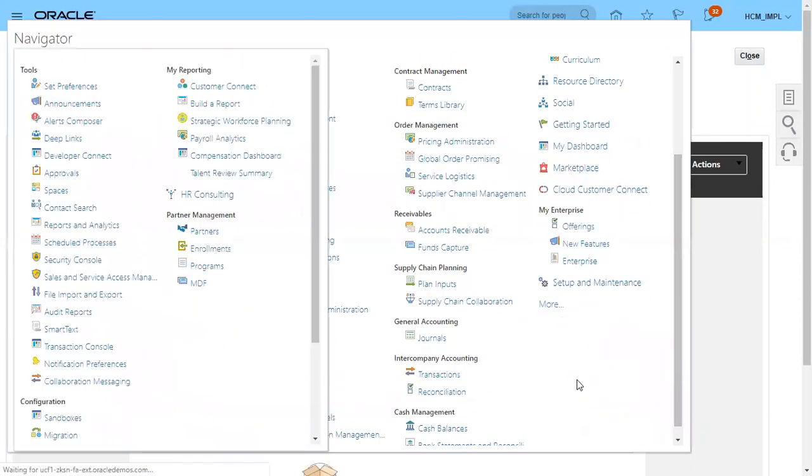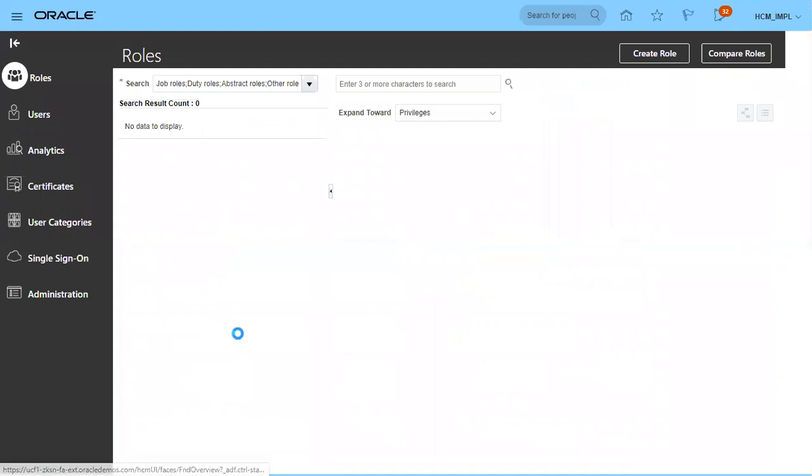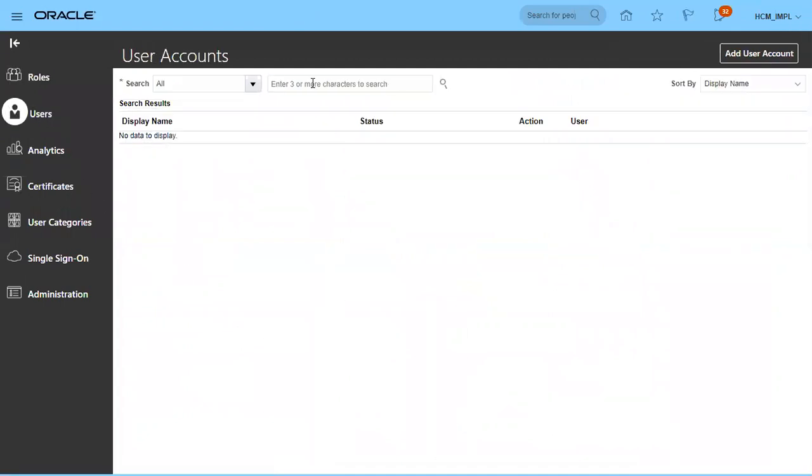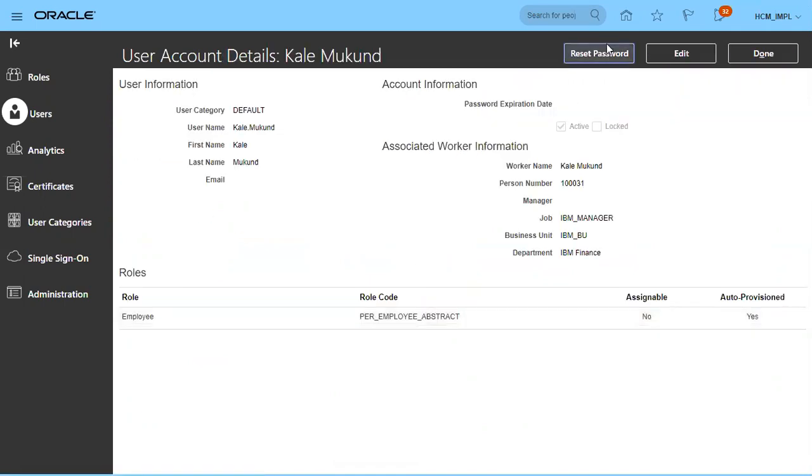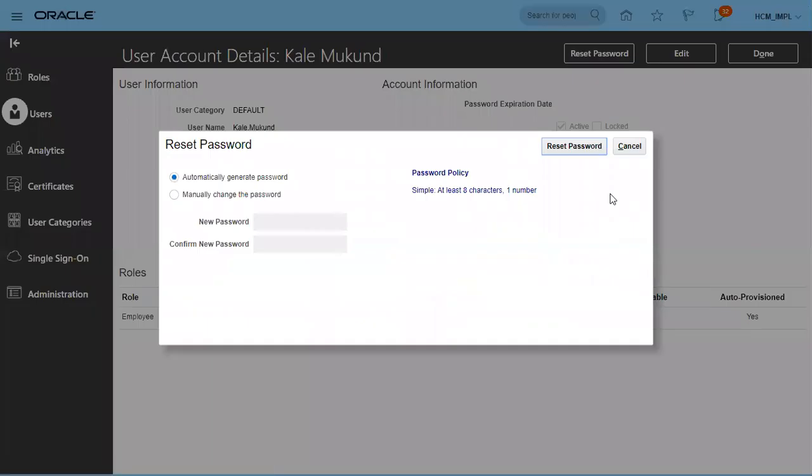I just wanted to update the password for my username. Go to security console, go to tools menu, security console, and users. Search for the username. I'm just going to update the password for the user. Reset the password, and change the password here. Let me set some new password and reset the password here. Repeat.